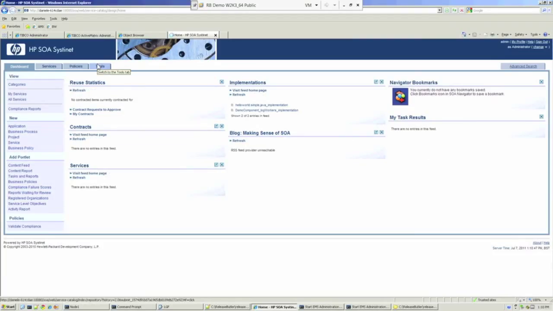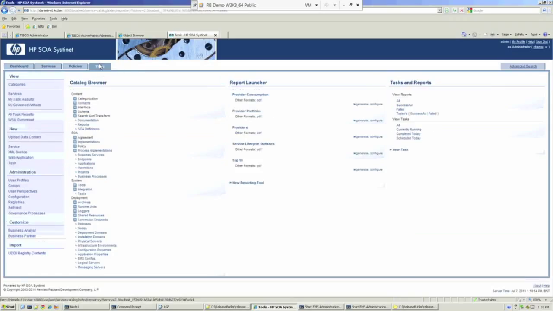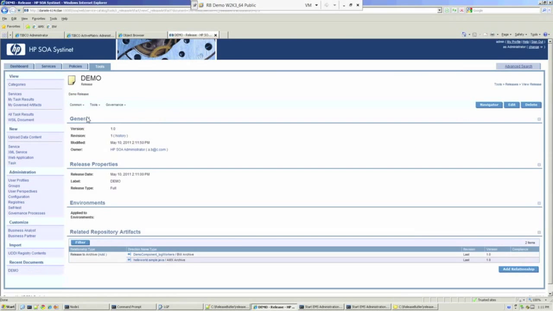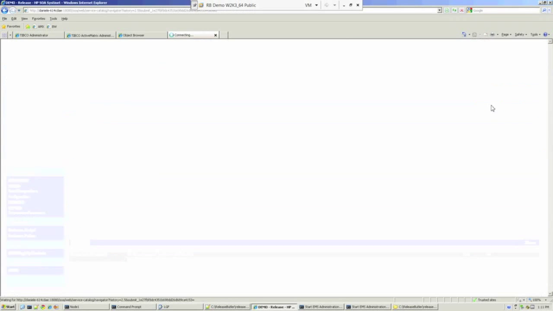So under the tools menu, we've got our deployment configuration. So we'll go there now and we'll go to releases. There's just the one release in this demonstration environment, and we'll flip to Navigator view.